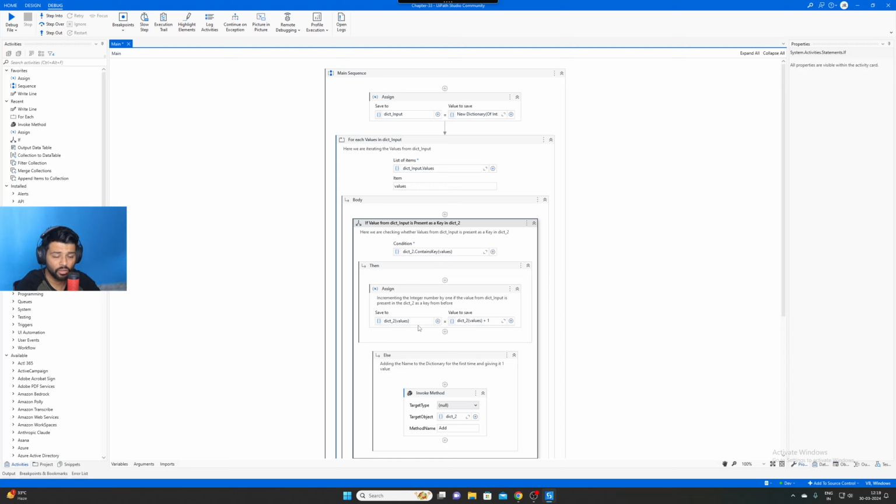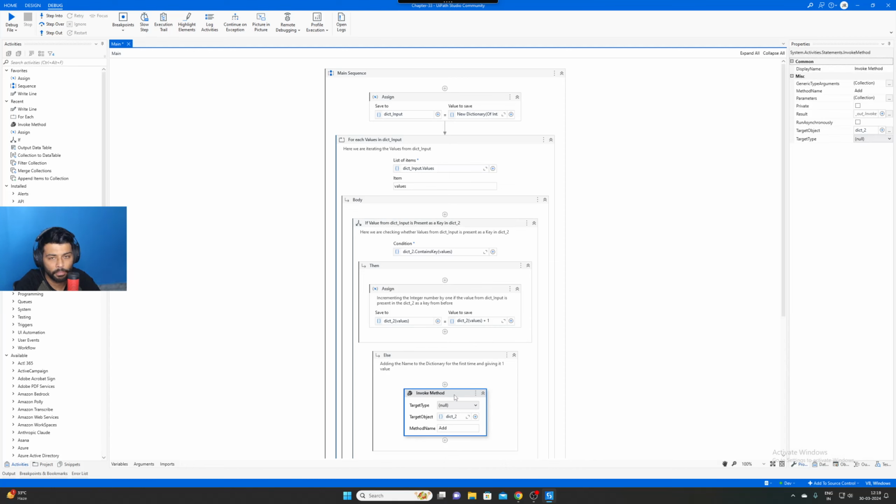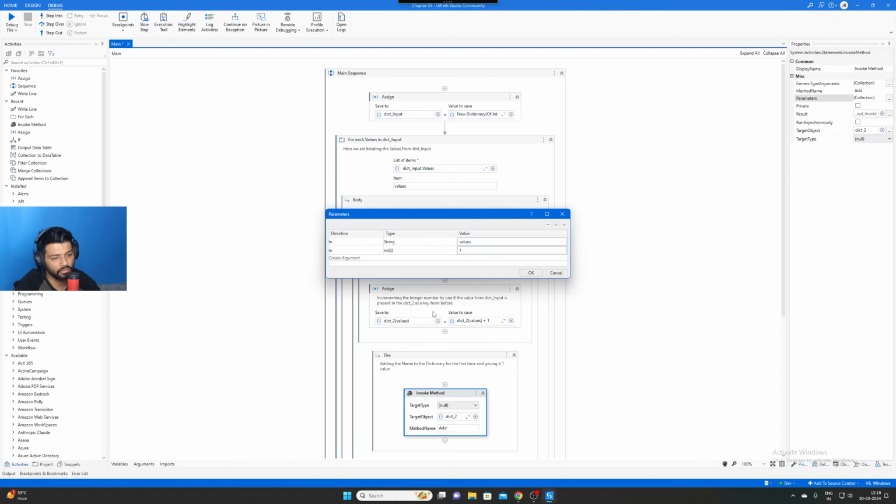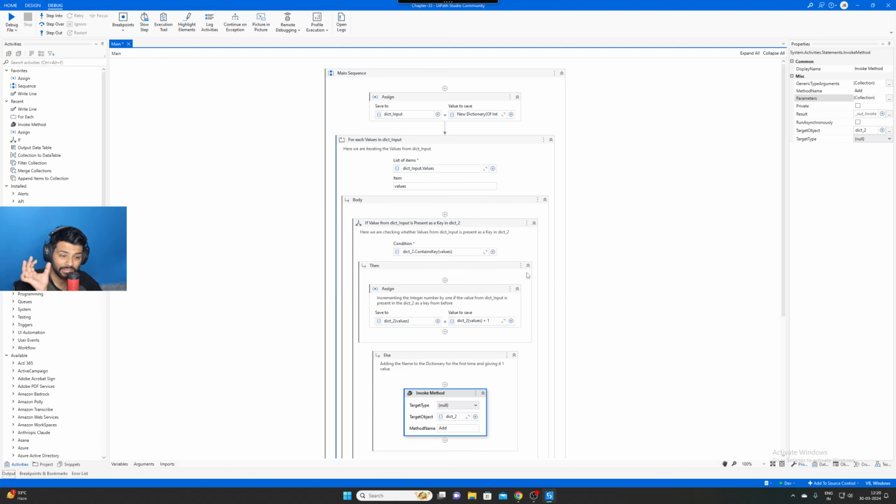If it is there already, by default we're just increasing it by 1. By 1 means integer 1. If it isn't, we are using the invoke method to add it, and we give it the parameters of values, because here the name of the player will come, obviously, and the value 1. The parameters both will be of type in argument. You can change it, but it should be in only, because we are pushing some parameters inside the invoke method activity. This is the type .NET function, type Visual Basic .NET function.